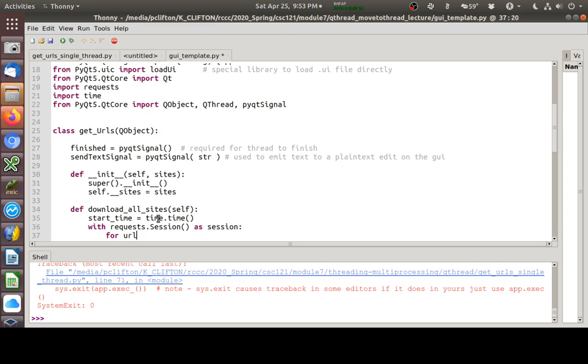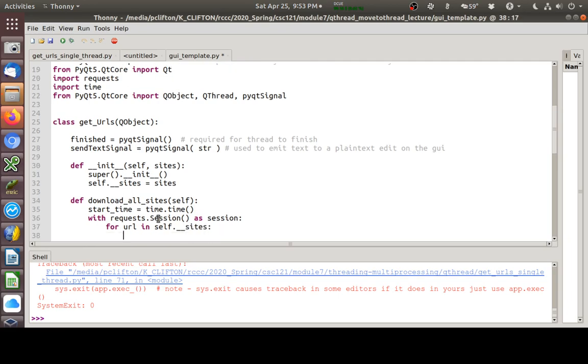For URL in self.sites. Okay. So this is our sites list that we saved. It was there when we called our get URLs. Okay, we saved it right here. Now we're rolling through it with this loop. Each time through the loop, it's going to get another URL to download. Self.download_site. That's a method that we haven't written yet.